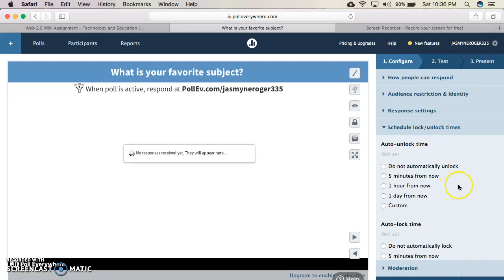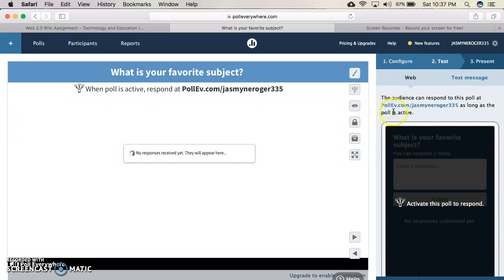Schedule lock unlock times. I usually don't. I would manually unlock or lock, which you can do right here where I'm pressing. But if you think you would forget, then you can choose a time, or you can actually customize it as well if the time is not listed. And then test. You can test it out.